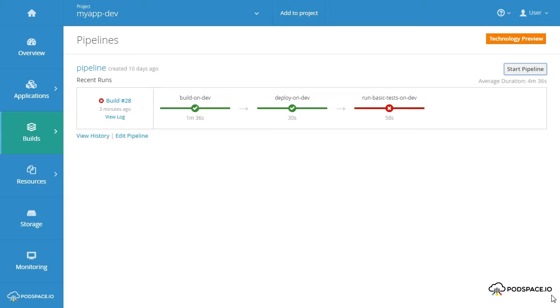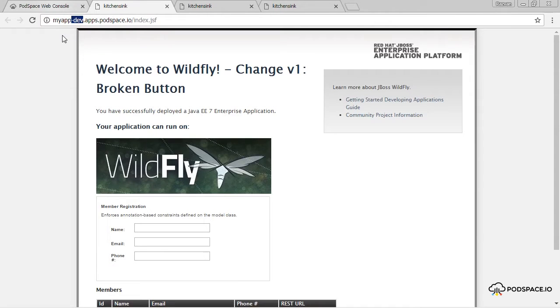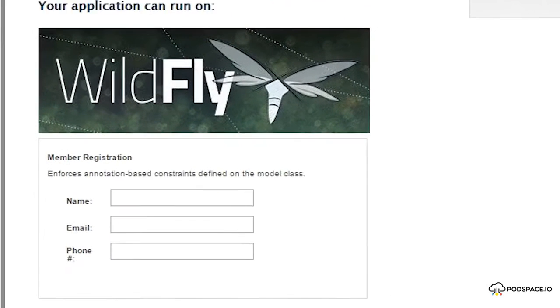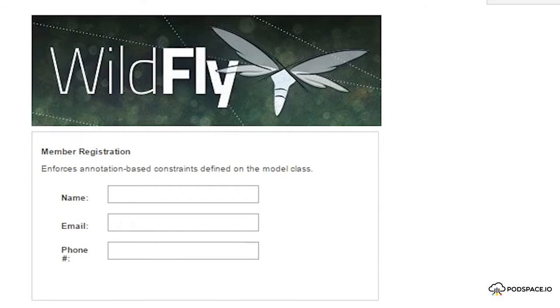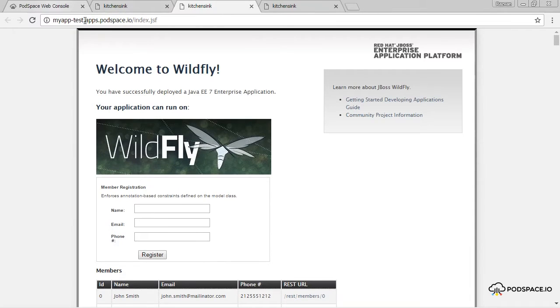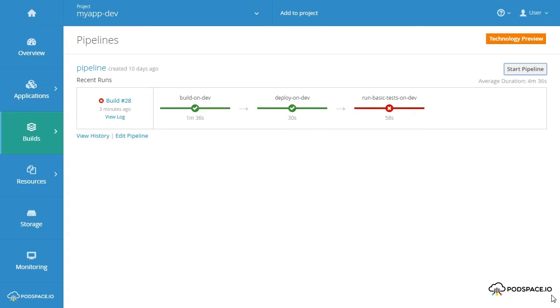But did this change affect all the versions? Let's open the application in the development environment. As we expected, the registration button has disappeared. But by going through the testing and production environments, we can conclude that the only affected version is in the development environment. Great, so we have seen that our pipeline has actually caught an error and stopped it propagating to the production environment. Now, let's make its job harder.